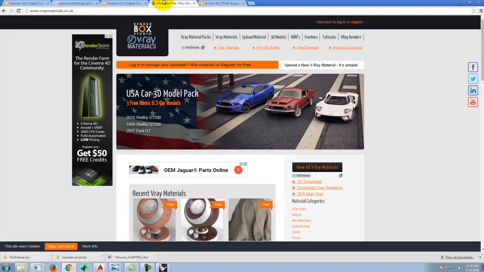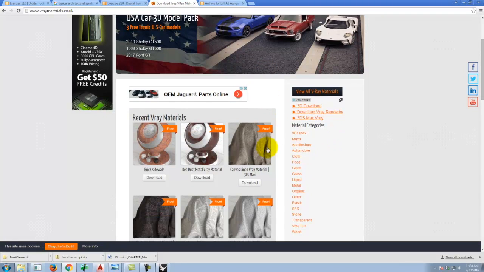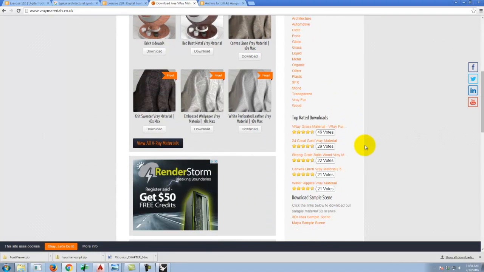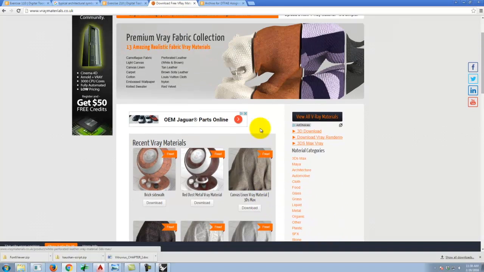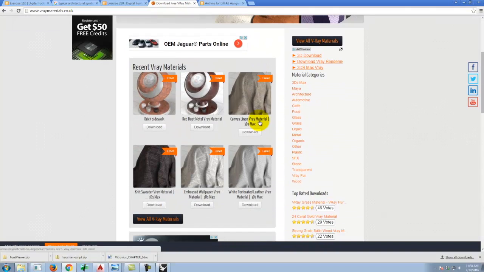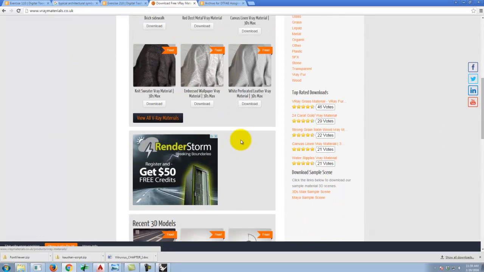vraymaterials.co.uk is a pretty good one. It's right here. If you are interested in a material that's from another website, that's fine. But part of the reason I like V-Ray Materials is most of the materials are set for 3D Studio Max, not for Rhino. So we're going to adapt these materials into Rhino. Right? So we're going to use the files that somebody else created and make them Rhino compatible. Okay, so let's have a look here.